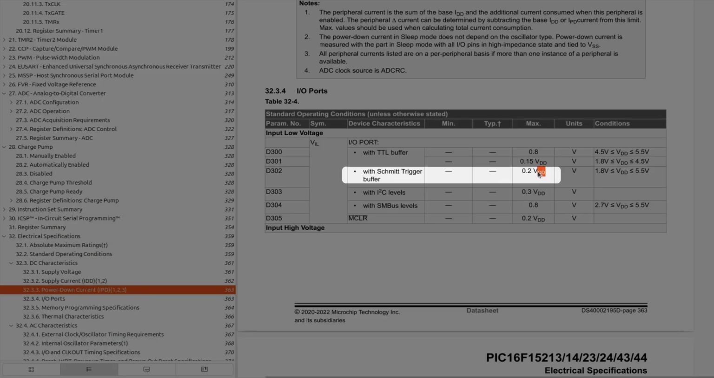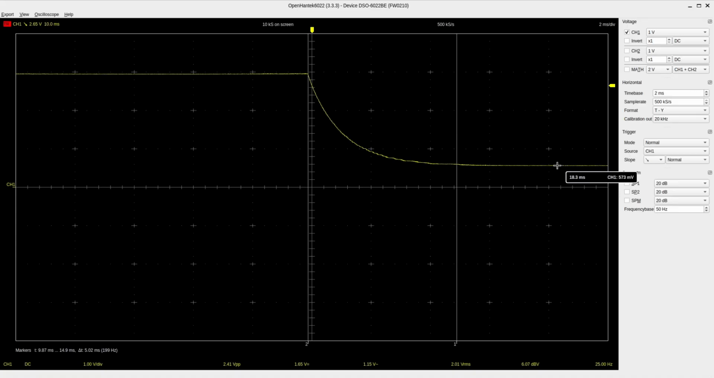So that means for us, any voltage level that's less than 0.2 VDD would be registered as a digital low. And since our VDD is 3.3 volts, that means anything less than 0.66 volts or 660 millivolts will be registered as a 0. And since our button brought this signal down to about 580 millivolts, our microcontroller currently can't tell the difference between 580 millivolts and 0, so it thinks it's a 0.